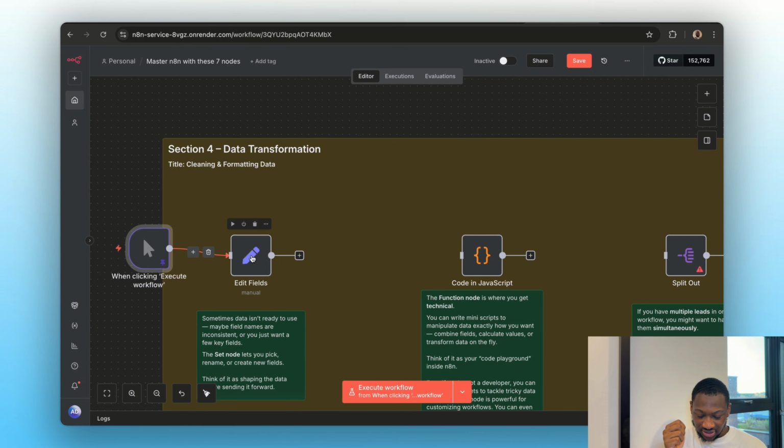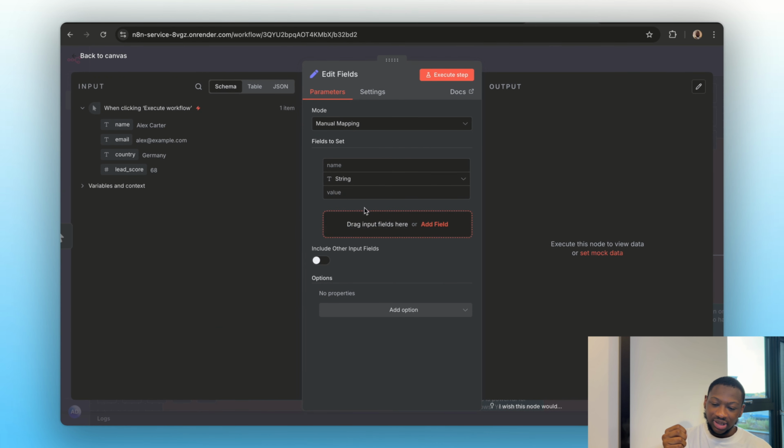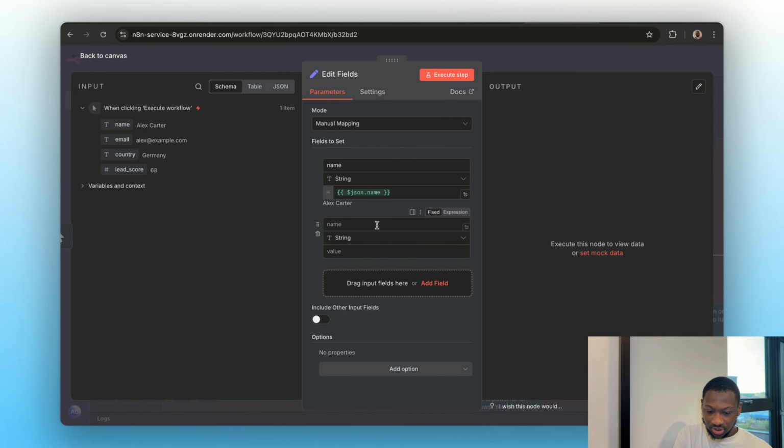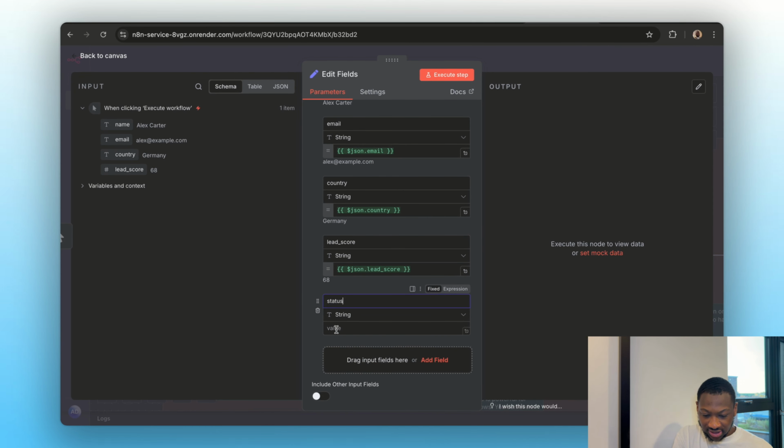Let's click on this edit field, and all we're going to do is add another variable to this set of data points that we have for this specific lead. Now we want to know if this lead has been attended to by our sales team, especially by our in-house sales team. So just a quick way to do this, just put the name, status, then I'll add pending, because we haven't added a node that will basically notify the team.